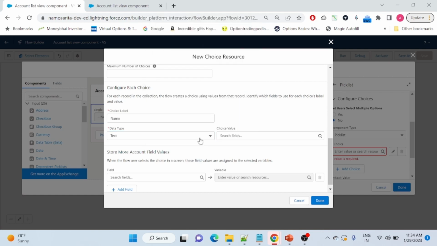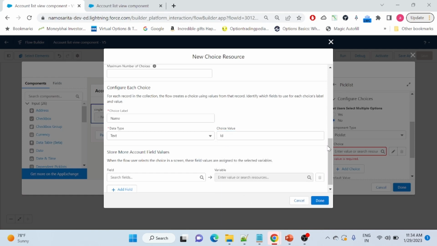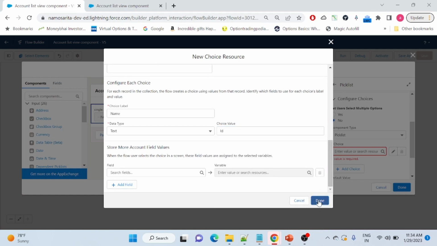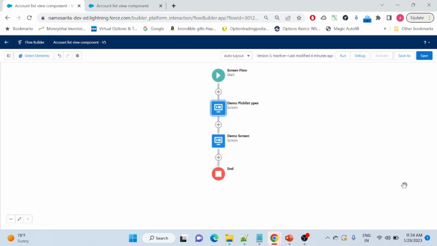And then what will be the data type of the value which will be passed to the other components of the flow. So let's say I'll just keep it as text. And what will be the value, basically which field will be considered for the value of that pick list. Okay, so let's say I'll select account ID and I can click on done. Okay, now I'll save it, and I will again click on debug.